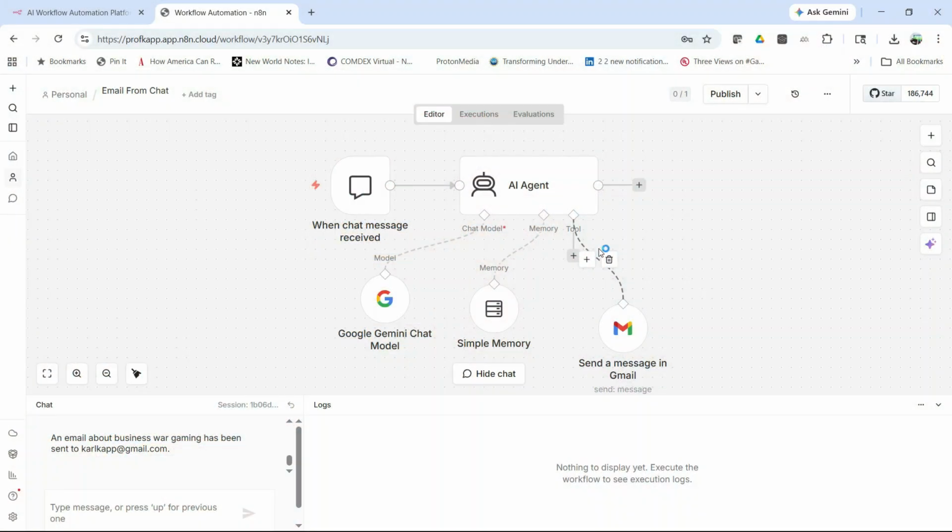Hi, I'm Karl Kapp, and today we're going to create a super simple AI agent using n8n. Let's get started. First, let's start with the end product.